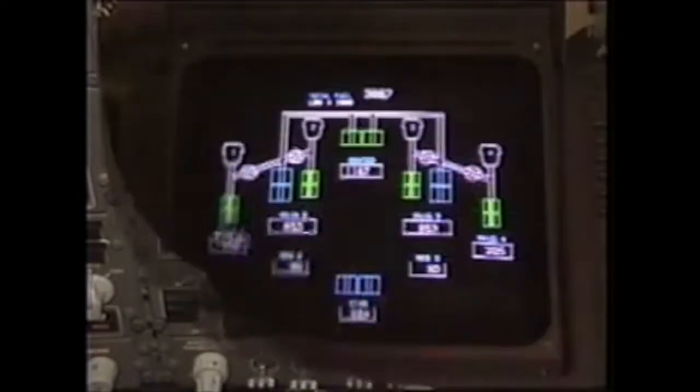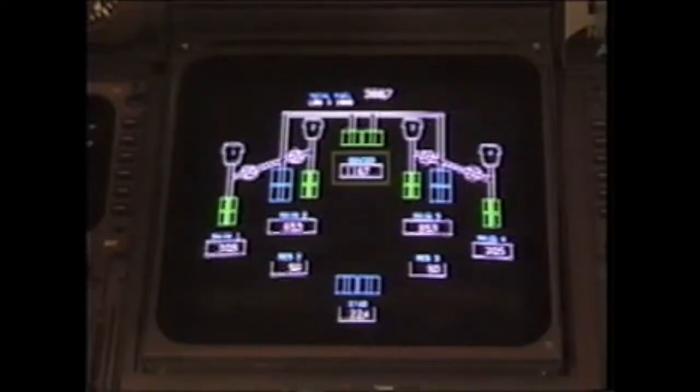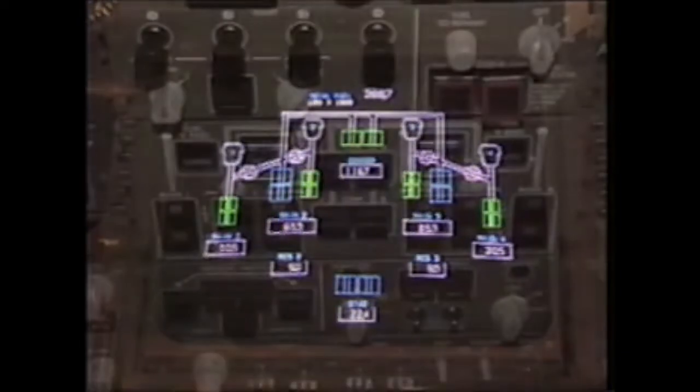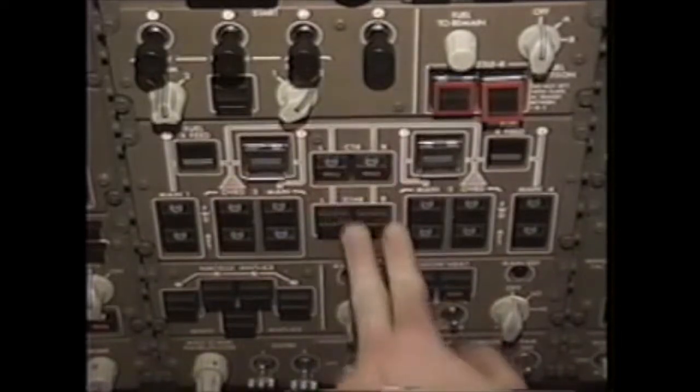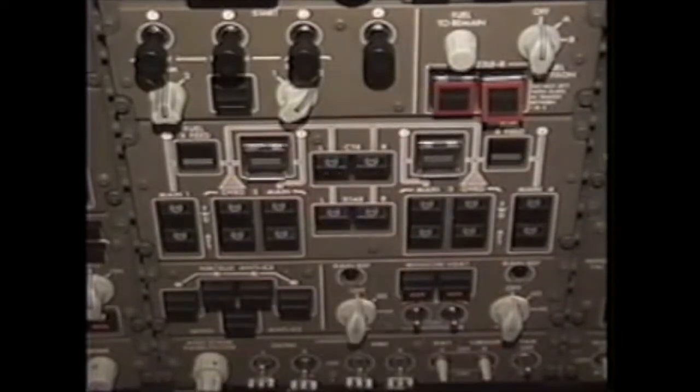Bring up the fuel synoptic to verify whether the center wing tank and/or the stabilizer tank contain fuel. If either of these tanks contain fuel, turn on the respective pumps for the center and/or the stabilizer pumps. Note in this configuration that all boost pump switches are on.